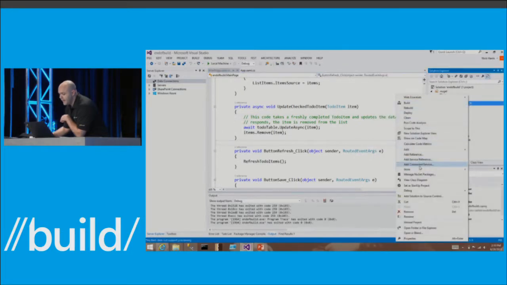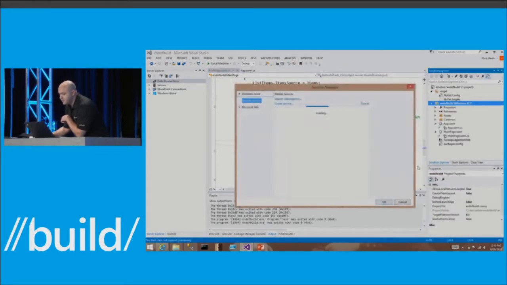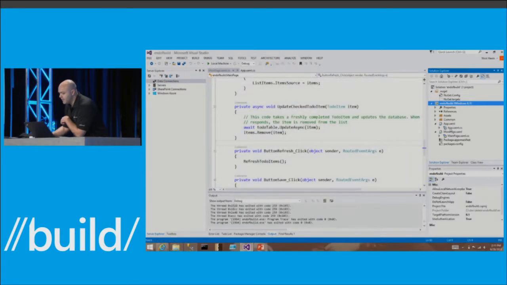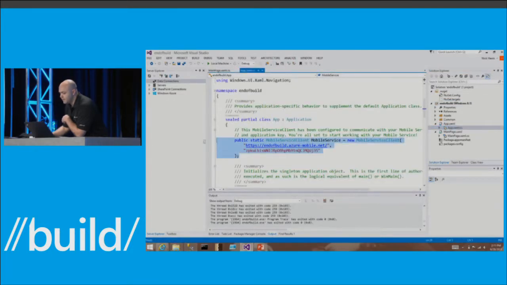Right-click, add connected service. And then from here, if you've imported your mobile service subscriptions, which I've done through this, you'll get a list of all your mobile services. From here, you can either select a mobile service to associate to or create the service from scratch. What that will give you at the end of the day is a piece of code in here that you can use to perform those CRUD operations. So let's extend this one slightly with auth.